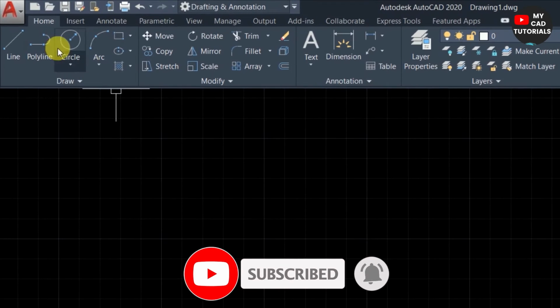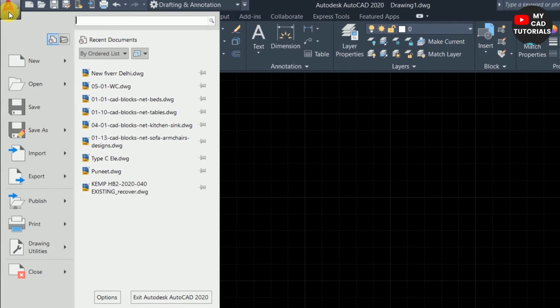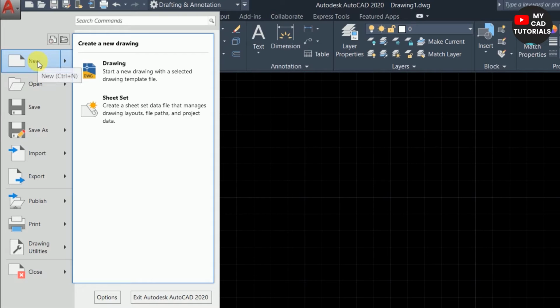Now the second thing is, you can see here the logo of the AutoCAD, that is called the application menu. Whenever I use the word application menu, you have to focus on this AutoCAD logo. By clicking on that, we can see some options here. The first option is new. The new option is available to open a new AutoCAD drawing. If you want to open a new AutoCAD drawing, you have to click on new and then drawing. So you will get the new interface of the AutoCAD.